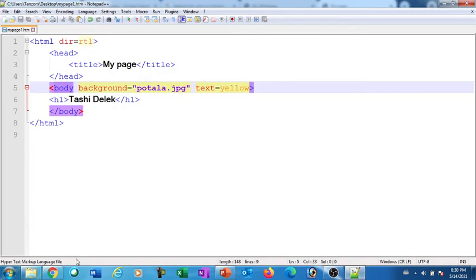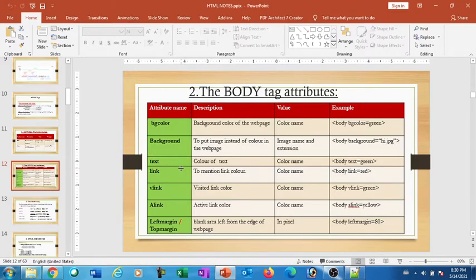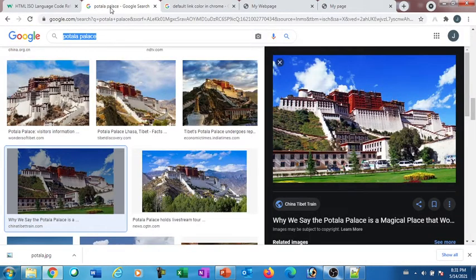And the next three attributes are regarding links. So if there is any link on your web page, what you are going to do is look here.